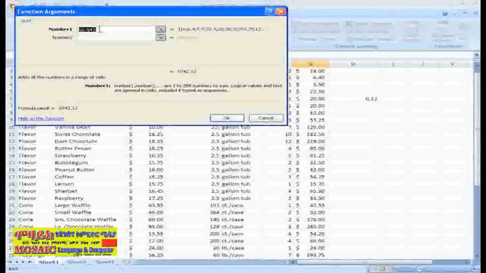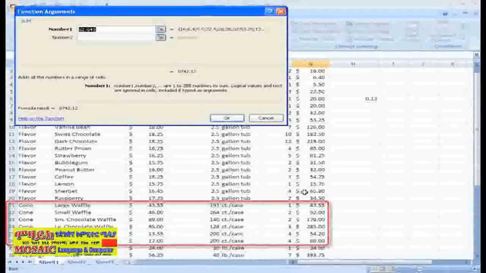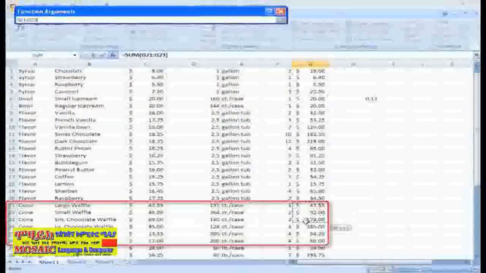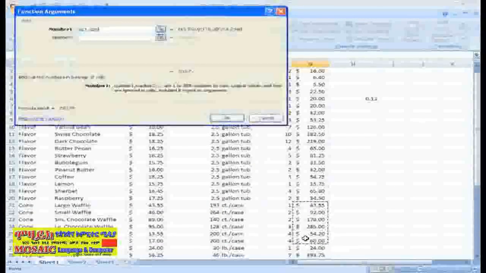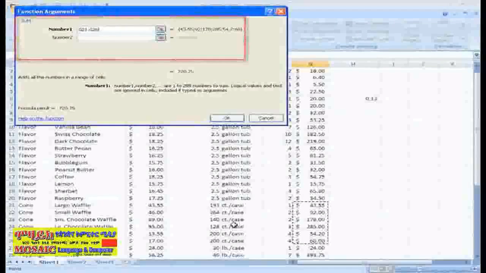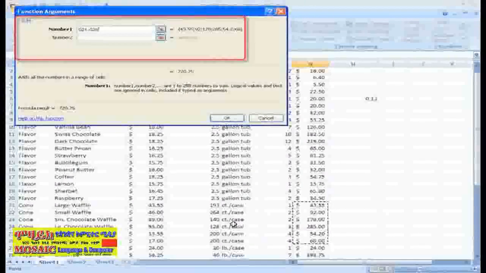We'll make sure our cursor is in the number 1 field, and then find the area of our spreadsheet where the cones are listed. Now, left-click and drag your cursor to select cells G21 through 26, and then release the mouse button. We can see now that the argument appears in the number 1 field.